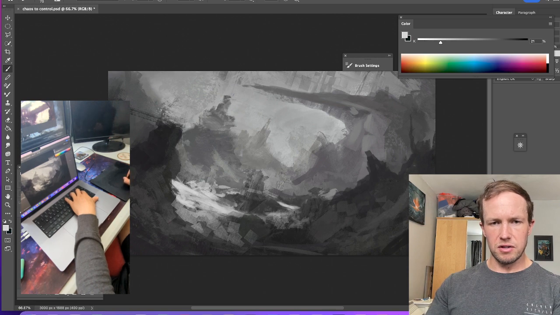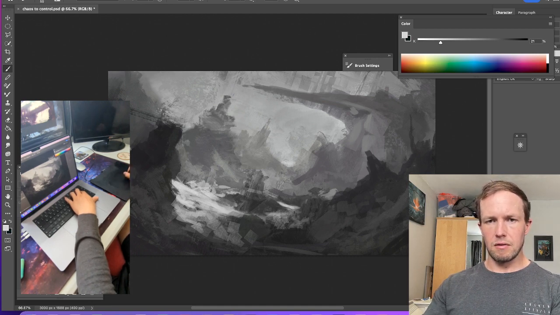This is my favourite bit, just painting in light. It's good fun. And then right in the horizon there, I'll have some light popping out.